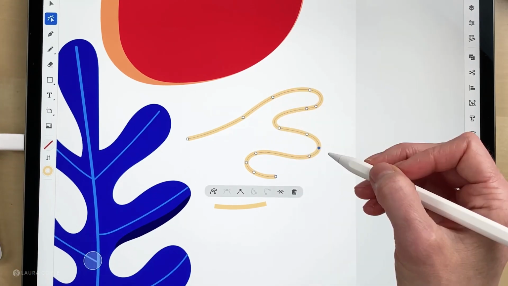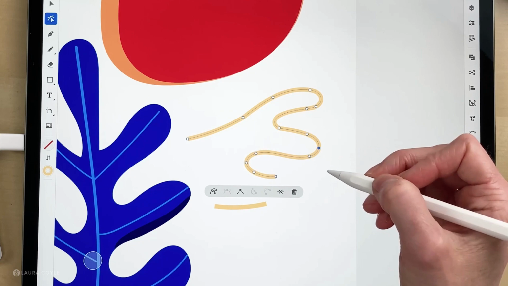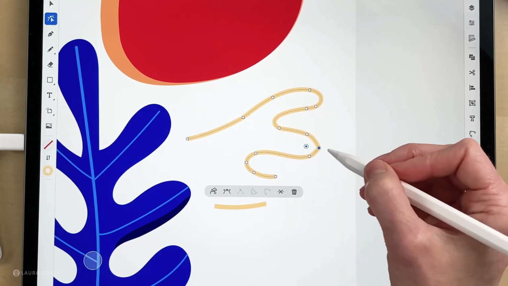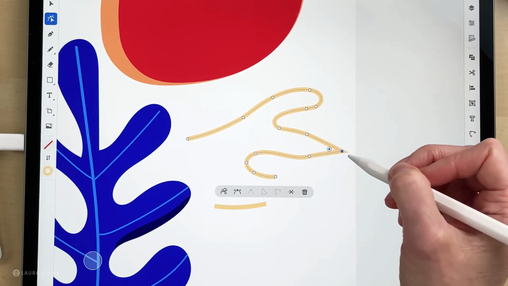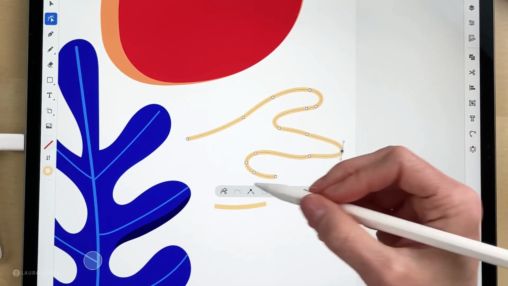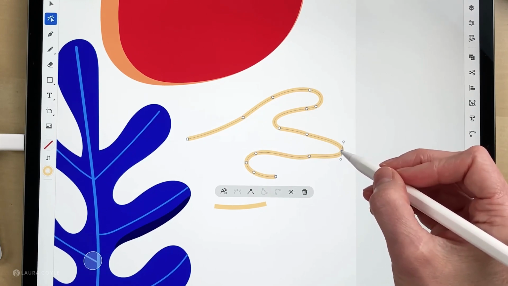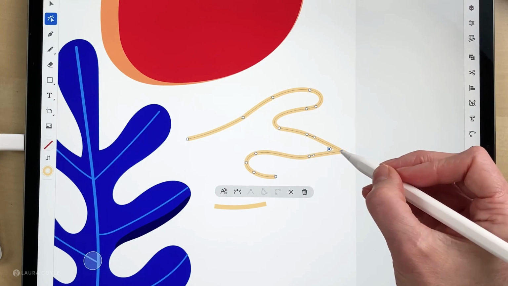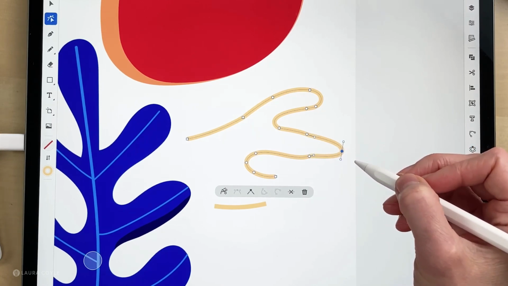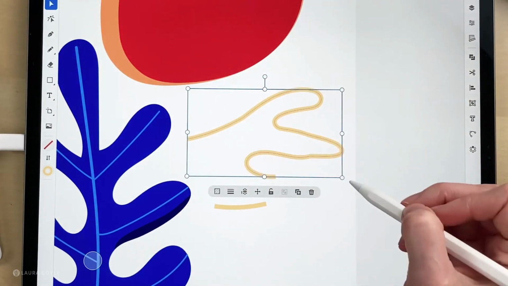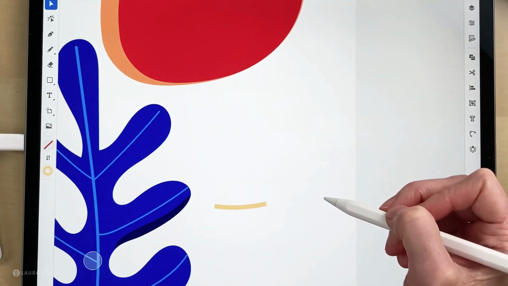So in my previous video, I demonstrated how you can use these options to convert an anchor point. If you have a smooth anchor point and you have it selected, you can convert it to a corner point. If you have a corner point selected, you can convert it to a smooth point. And you can do either one just by using a double tap on any anchor point. Now I'll just select the whole path here and use the trash icon to delete it.